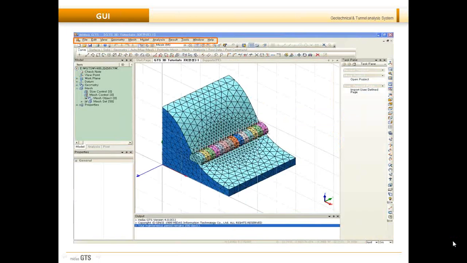Then we have the main menu where all the functions or options are listed. Then we have a standard toolbar for performing the standard operations. Then the selection toolbar for selecting single or multiple entities. Then we have the workplane toolbar for selecting a workplane or switching it. Then we have the snap toolbar for using the snap options while doing the geometry modeling. Then we have a tab toolbar.